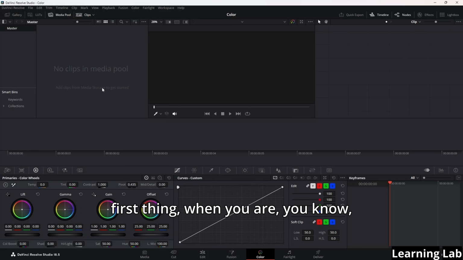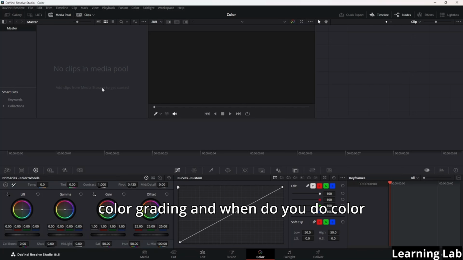Now, first thing, when you are learning about the color tools, what comes into your mind? Obviously, color grading, color correction. Now, when do you do color grading and when do you do color correction? Now, you've seen in some cases, such as your photos or your videos. Let's talk in case of videos.